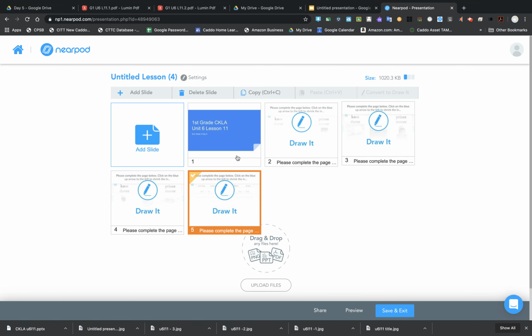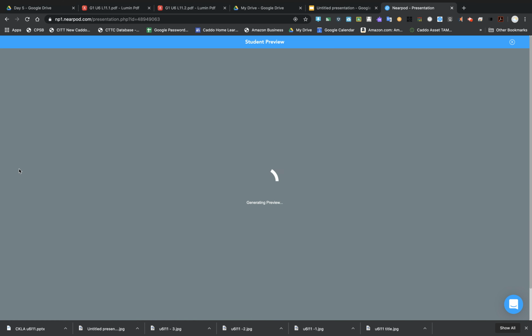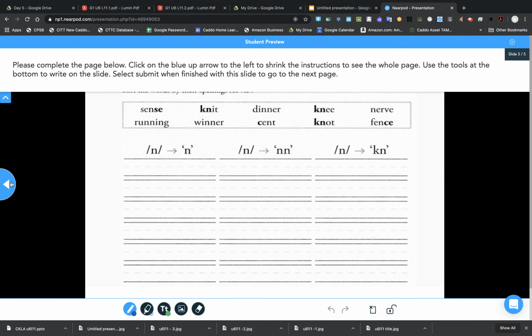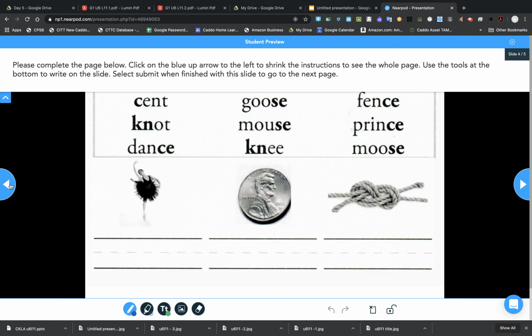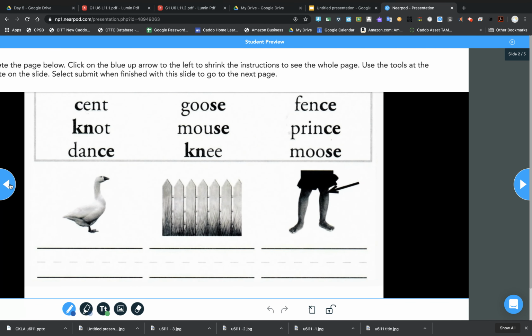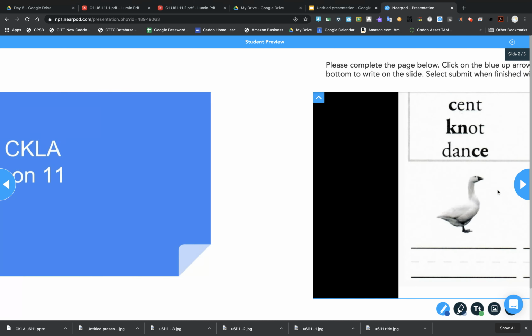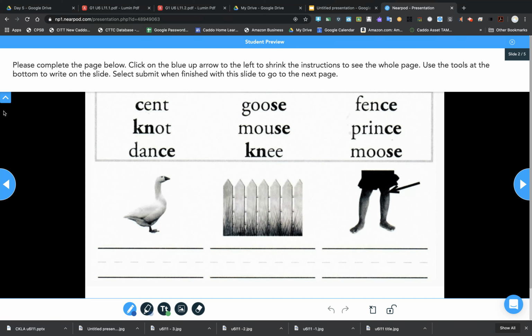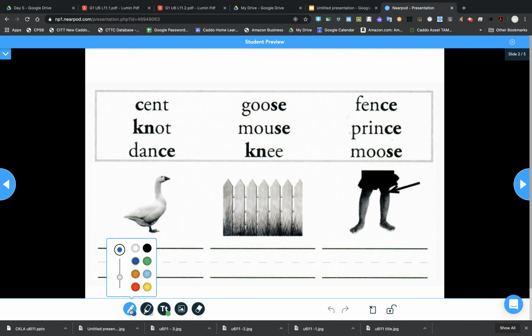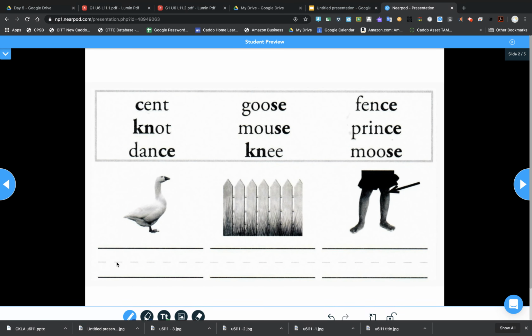Okay, so now I have all of my images saved. If you want to preview it and see what your students see, you can go back through like this. So this is the beginning. Your students would go through. They can shrink this if they need to. They will click here. They can change the size of their pen to where it's real small. And then they come over here. What is this image? This is a goose.